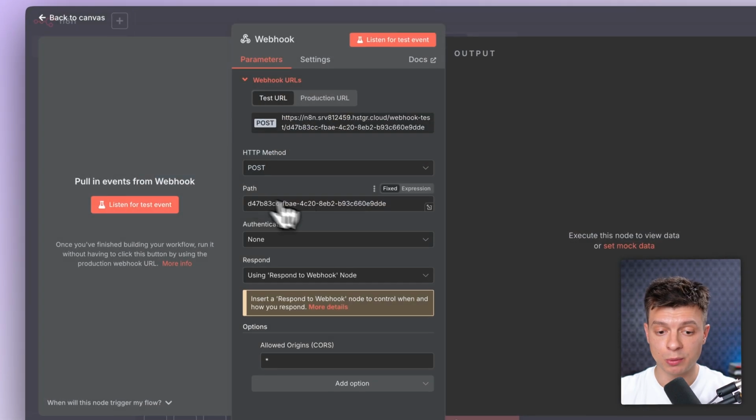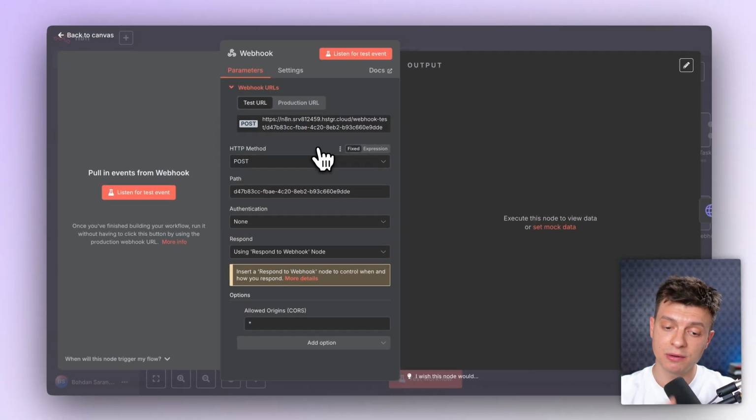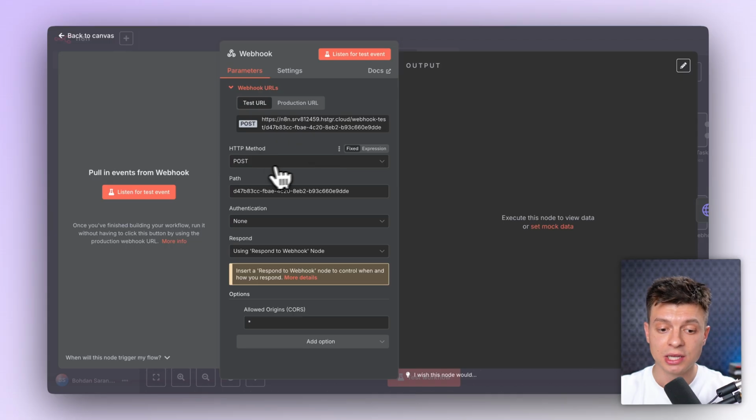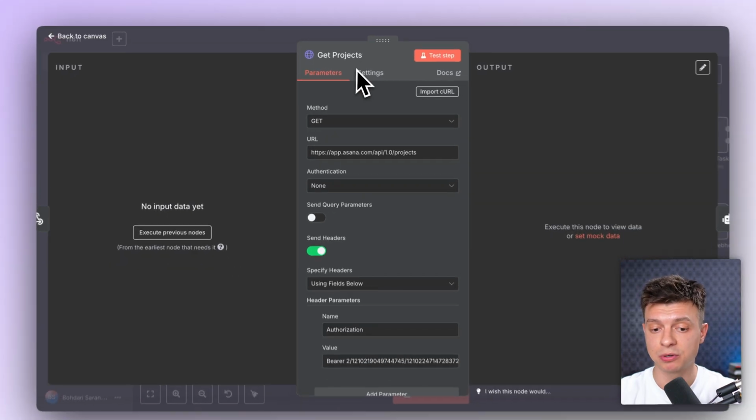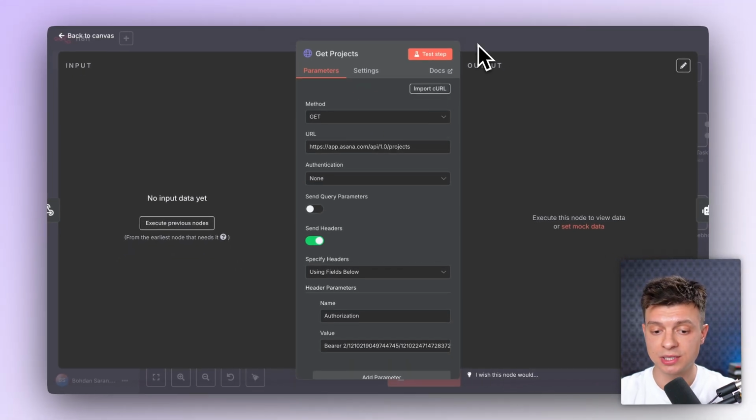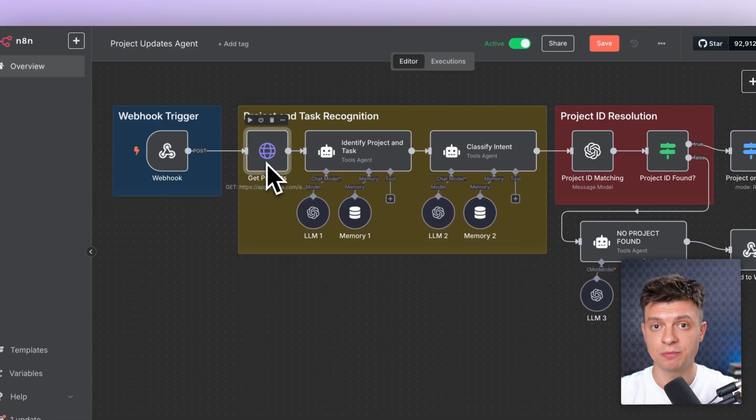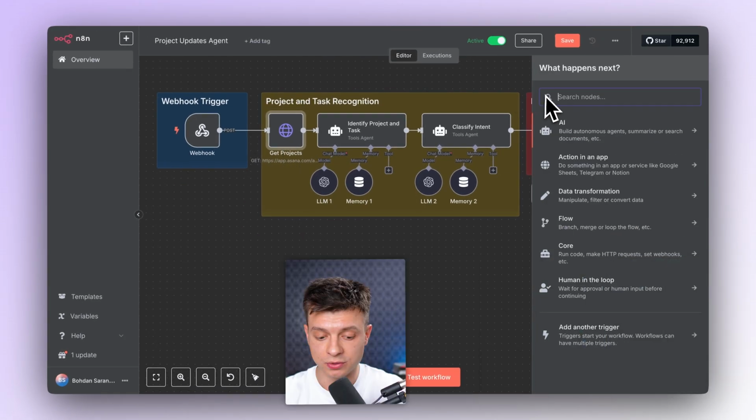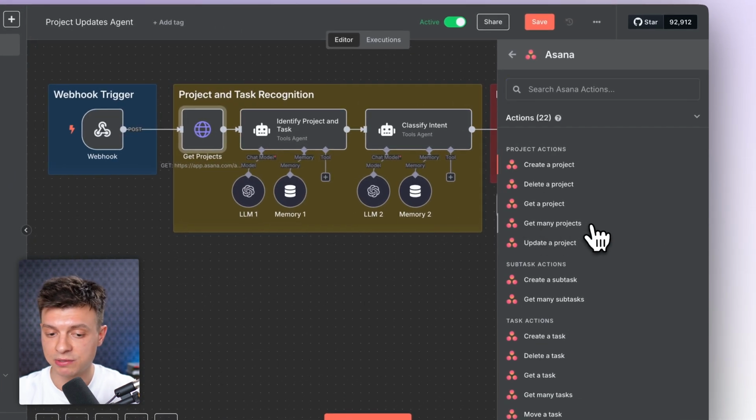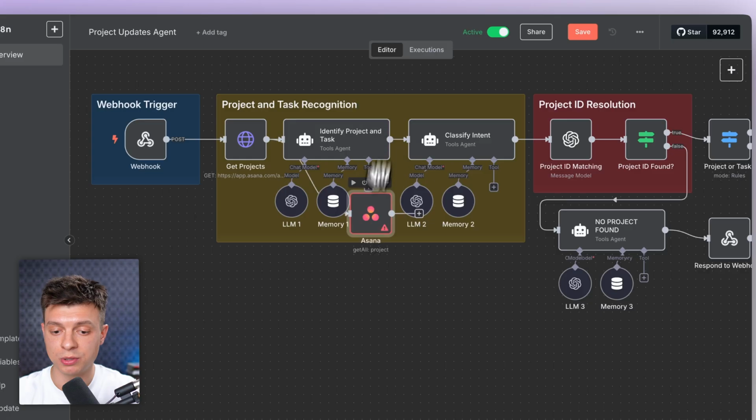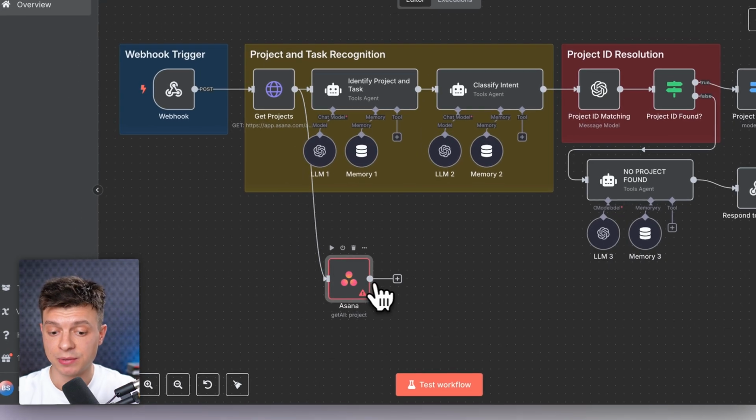So first of all, we have our webhook node, exactly the same as in our previous workflow with the RAG agent: HTTP method POST, then respond using the Respond to Webhook node, allowed origins. So all of that has been already discussed. My next node here is an HTTP call to get projects, right? So first of all, as you can see, I'm using a custom HTTP node, but theoretically I could use a pre-configured Asana node in n8n. I could go to get many projects right here, and this would be already pre-set up.